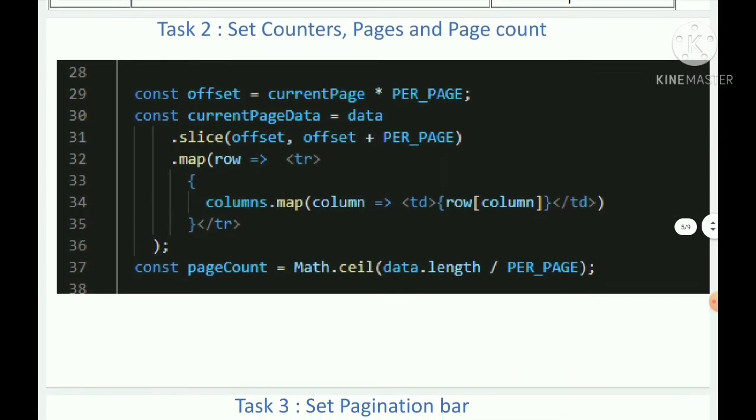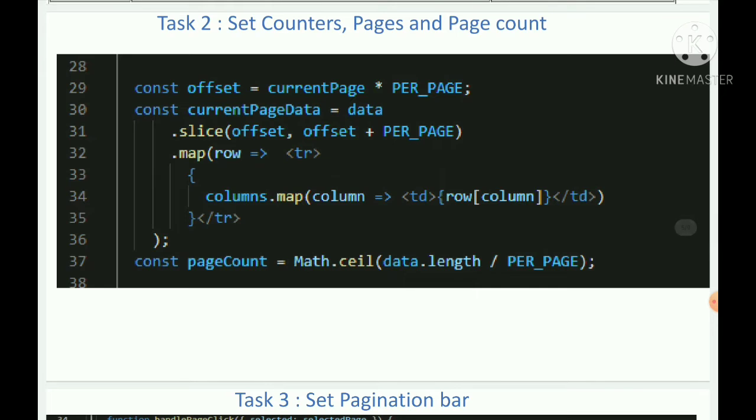Next is counters: page count and pages counters. That is the important thing for the pagination program. We already declared how many records need to be displayed, so per_page is 5, and I set the offset. Offset is equal to current page times per page. The per page value is 5 and the current page is 0, so 0 times 5 is 0.